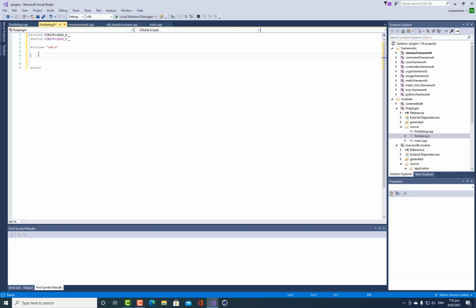Now we want to define our dialog. So I'm going to go class first plugin. Actually, I'm not going to call that first plugin. I named that wrong. First dialog. I tend to keep it with the same naming as the header file. And this is just as a reference.